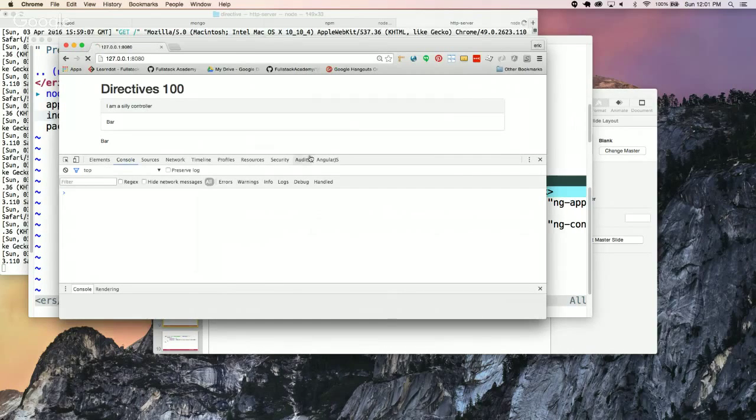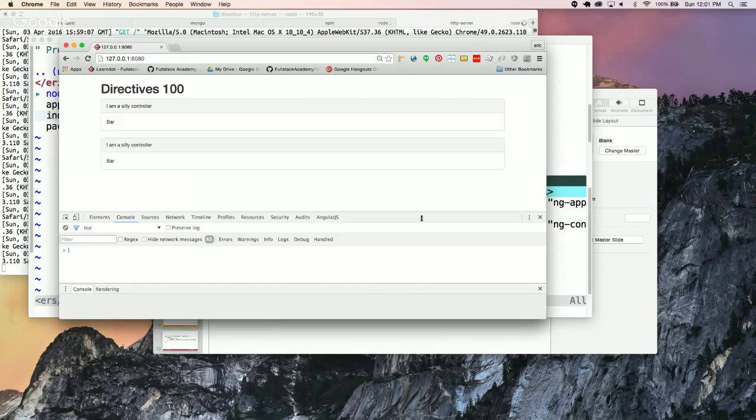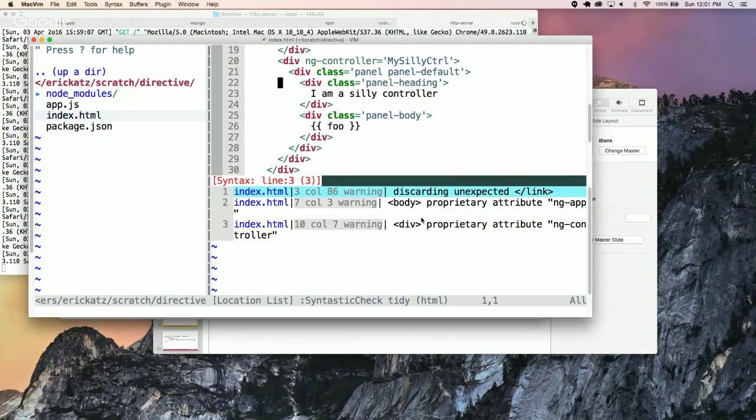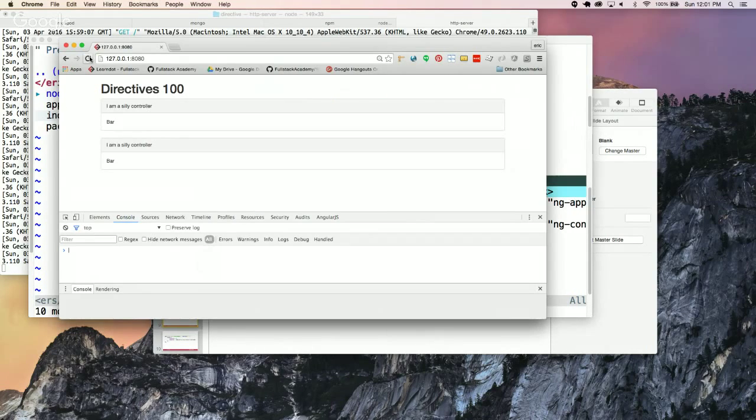And now I've got this, right? That's great until I decide I want another one. And then I go back here and do this again, right? And so on and so forth, right?